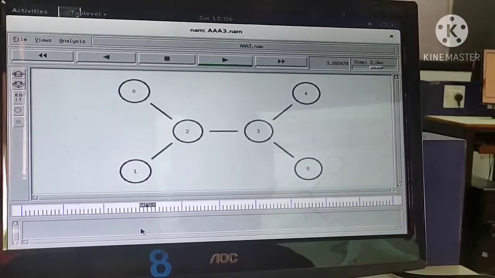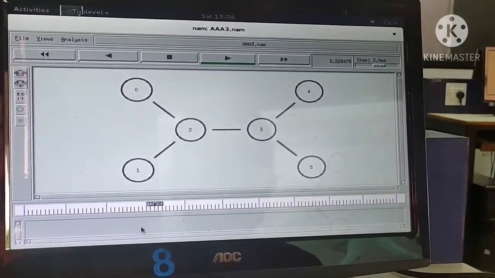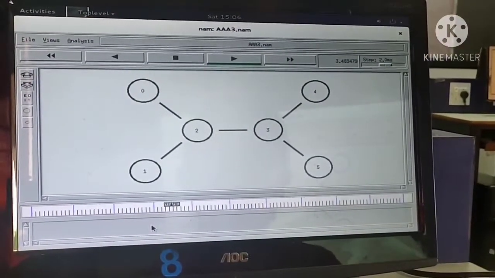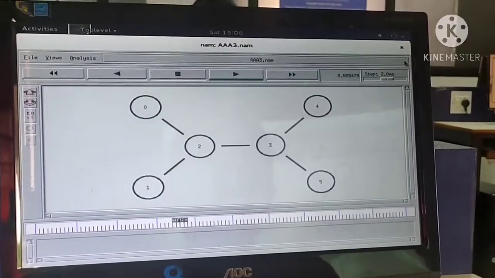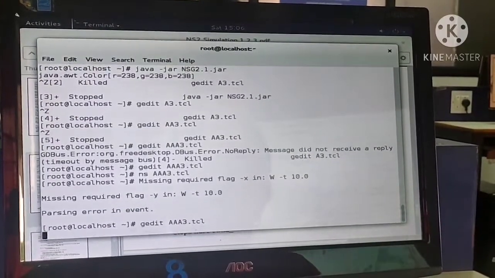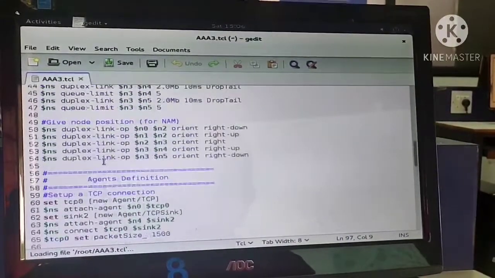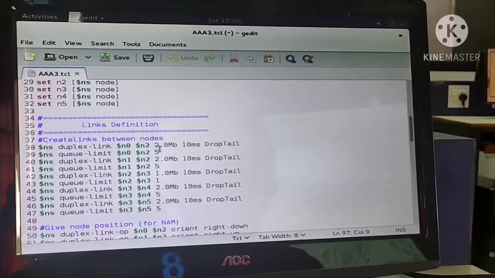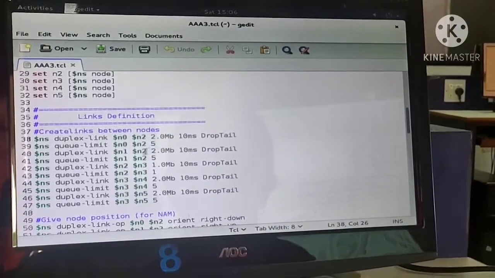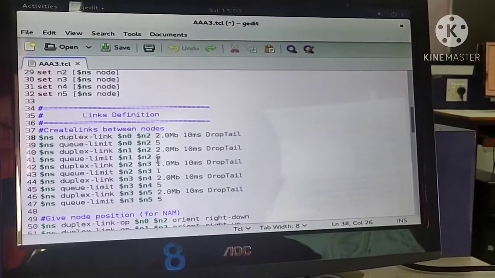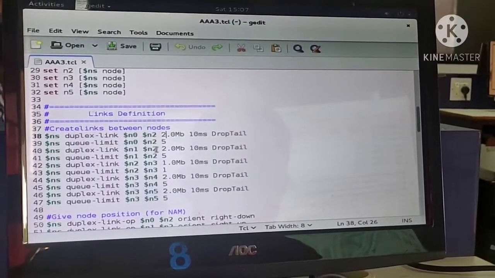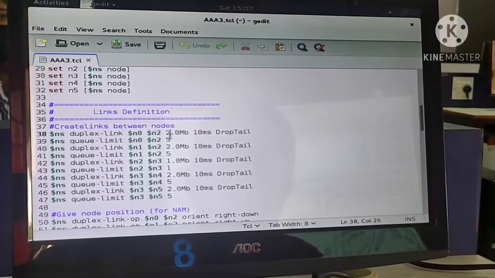We could see the packets that were transmitted, and also the packets that got dropped. If you want to see more packets getting transmitted, go back to the code and check your bandwidth there, in the link definition section. If you want more packets to be transmitted, just increase this. N0 to N2 you can increase, and N1 to N2 also you can increase, but do not increase N2 to N3. Just increase N0 to N2 and N1 to N2. So this bandwidth you can increase a little bit.